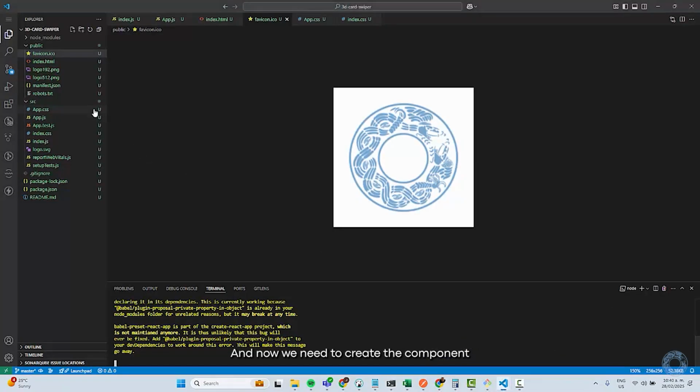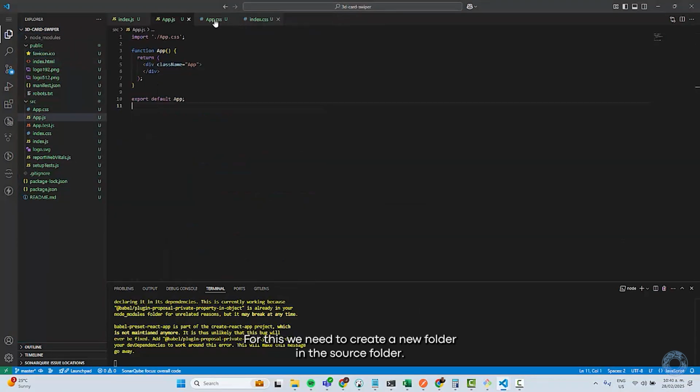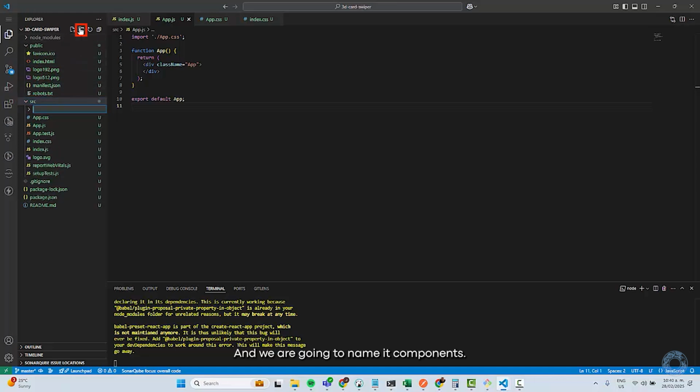And now we need to create the component of the SwiperSlider that we are going to use. For this, we need to create a new folder in the src folder. And we are going to name it components. And inside that folder, we are going to create a new file.